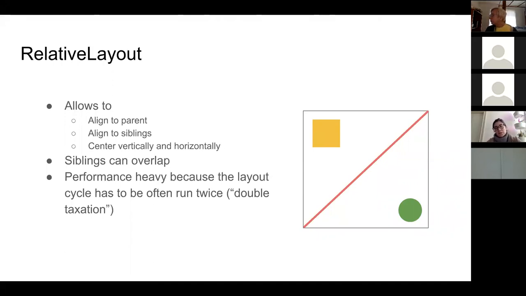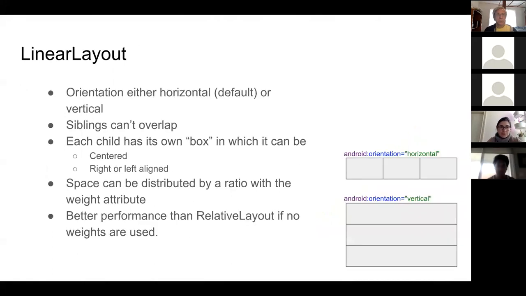And it's rather performance heavy because the children can have relations to each other. The rendering machine often has to go over the whole layout twice to figure out where each item should be positioned. So if you get into a deep hierarchy with relative layouts, that can really hit your performance.